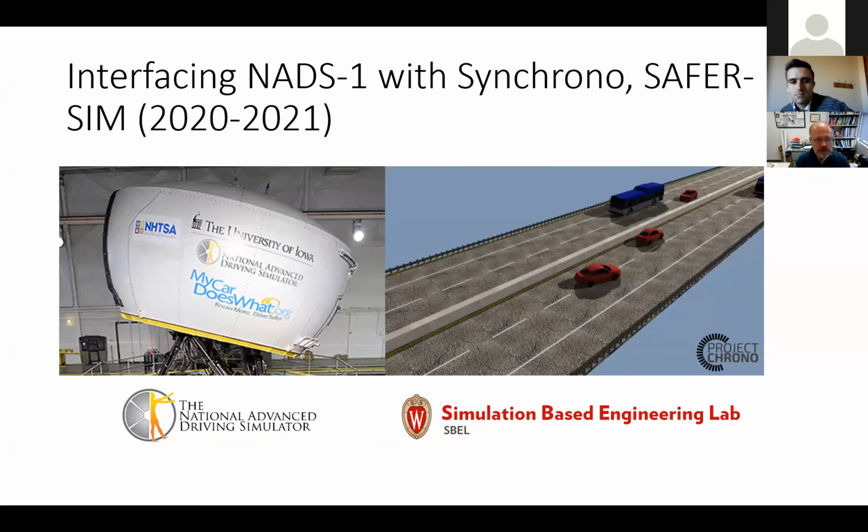This Safer Sim project was a collaboration between Wisconsin and us, where Wisconsin worked on the Synchrono aspect, and we worked on linking the Synchrono vehicle into the simulator. That Synchrono simulation was a replacement for the NADS traffic vehicles, not the own ship. If you're familiar with the NADS, then you know that we run our own high fidelity vehicle dynamics called NADS Dyna. In a future project, we may look at replacing NADS Dyna with an instance of Chrono.